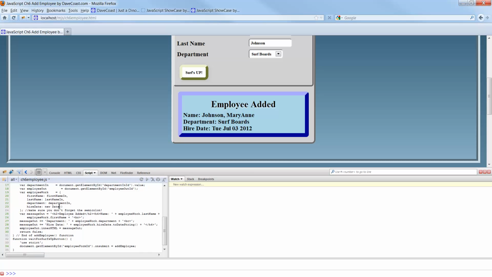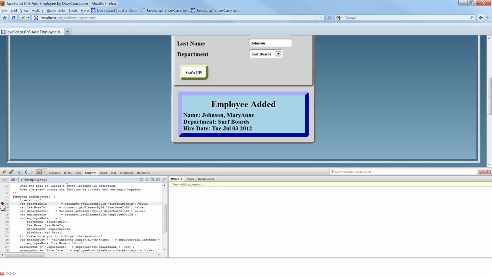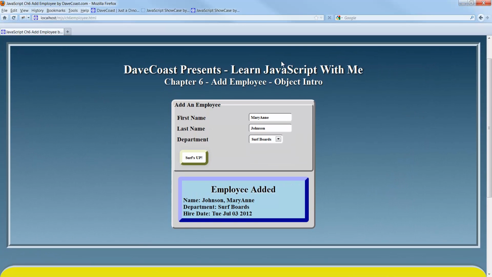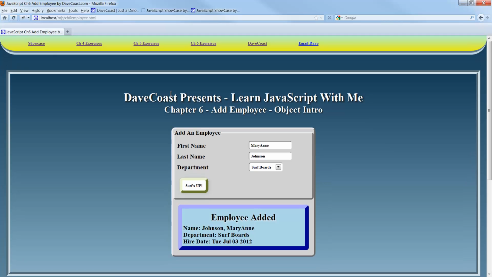Firebug is such a wonderful thing. I'm going to turn off my breakpoint. I'm going to turn off Firebug. We're going to just take a last look. Here's our Chapter 6, Add Employee Object Intro Exercise. And that's it. Thank you very much for watching.